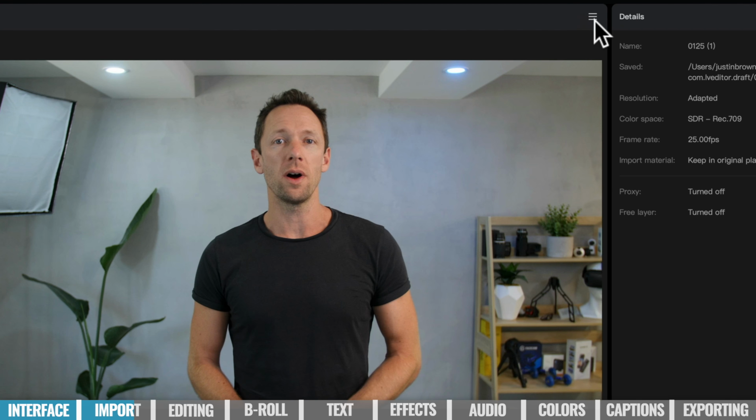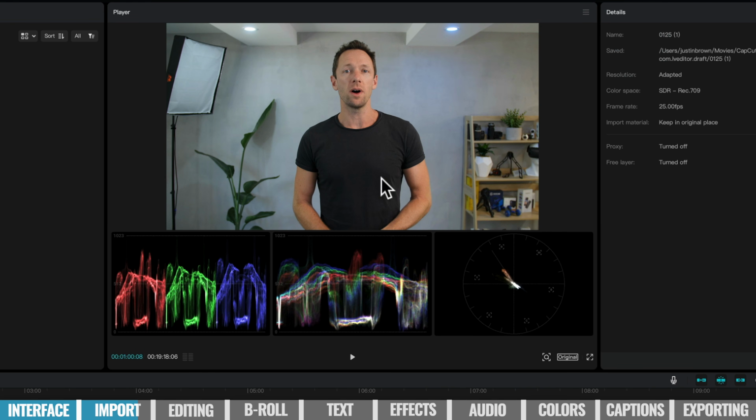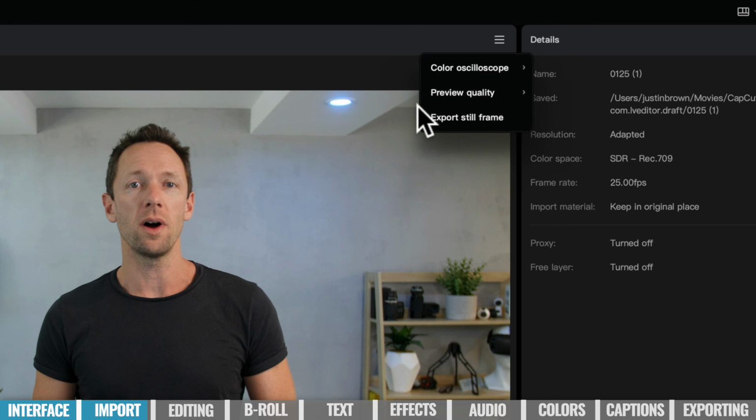But up the top here as well, under this little menu, we can turn on some advanced color settings so we can see all of our scopes. We can adjust the preview quality here, or the playback quality. So again, if your computer is struggling, you could set it to performance priority, and it's going to optimize things to make it better for you. And if you just want to export out a still photo or an image of whatever it is that you're editing at that point, then you can do that from here too.